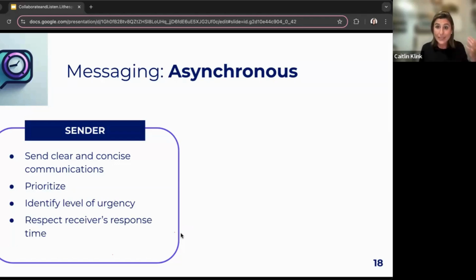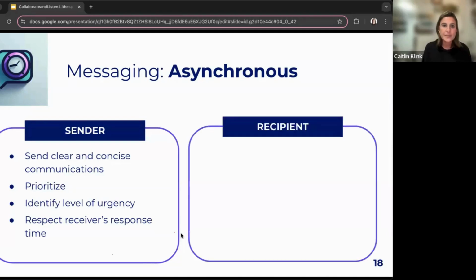And most importantly, this will require a mindset shift for a lot of folks. I'm going to be respectful of receivers' response time. So I talked about on the first slide the idea of a delayed response, that might require us to think a little bit differently about how we interact with each other. But response time and being understanding of our receivers' response time is a really big piece there. And it requires us as senders of message to think about communication and collaboration a little differently.